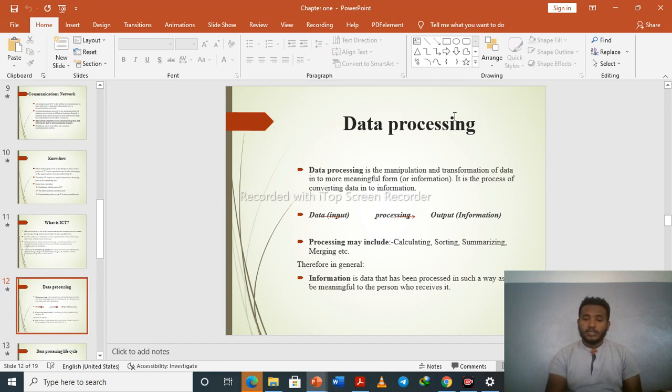As you can see from the slide, we have the data which is the input, then the processing, and finally the output which is the final result of our processing, that is information. So the thing we do here is process, or convert, the data into information to make it more meaningful. That's what data processing is.